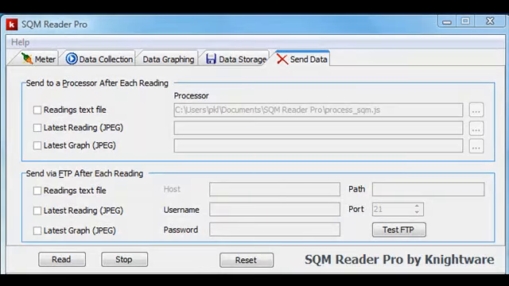In this video, I'll describe the Send Data page. Obviously, in order to send a data file, you need to be storing a data file of some sort. The icon on the Data Storage tab indicates that at least one type of file is currently being stored.